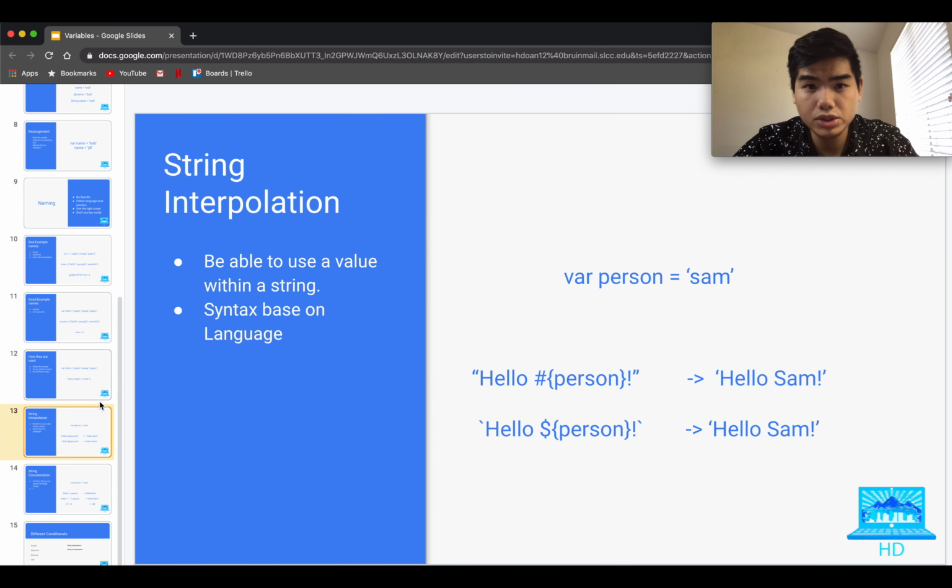Now the other two use cases of variables are with strings. You can use variables with string interpolation and string concatenation. First, let's talk about string interpolation. With string interpolation, you're able to use values assigned to a variable or whatever reference you have, and inject them within a string. This really depends on the syntax of the language. So here's how you would do it in Ruby, and this one is how you do it in JavaScript, ES6 and beyond.